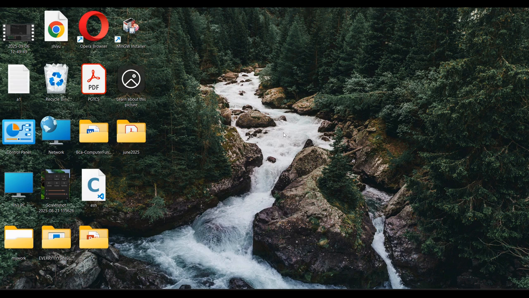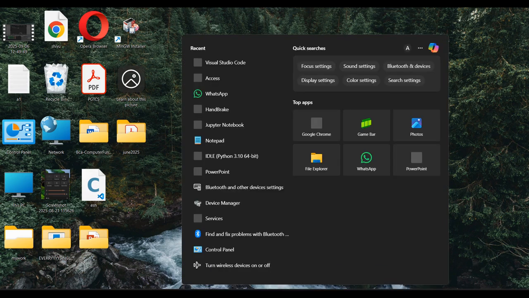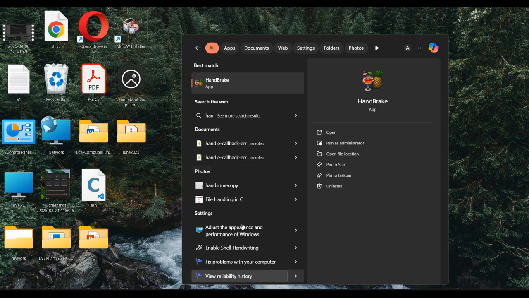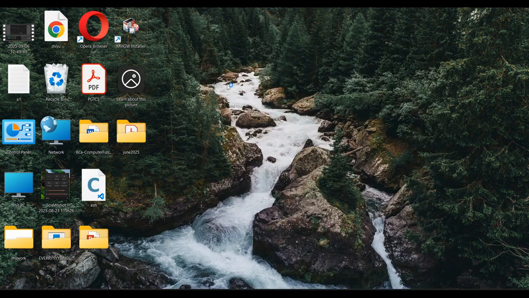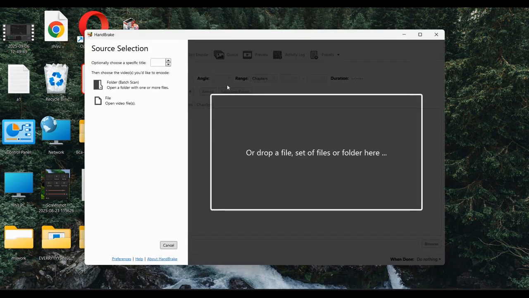For that you have to download one particular software, which is already in my system. It is Handbrake. You just click on it. I have already installed it. If it is not there in your system, you have to install it from its web page. Open Google Chrome or any web browser, search for Handbrake, download it and install it like the other applications you install.